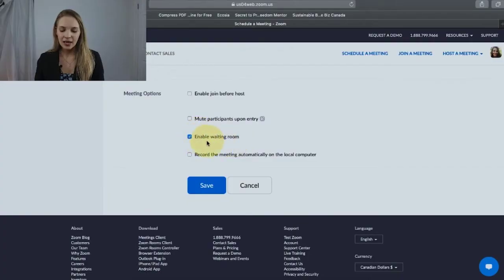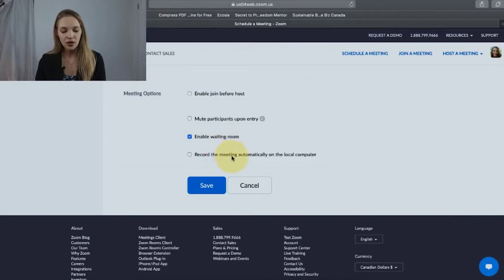I'm going to click enable waiting room. What this means is I'm going to be the host. If the other participants join in before me, they'll just see a message that says to wait for the host to start the meeting, and then once I join in, I'm going to start the meeting. And then if I want to record the meeting automatically, I can check that. And then I'm going to save it.